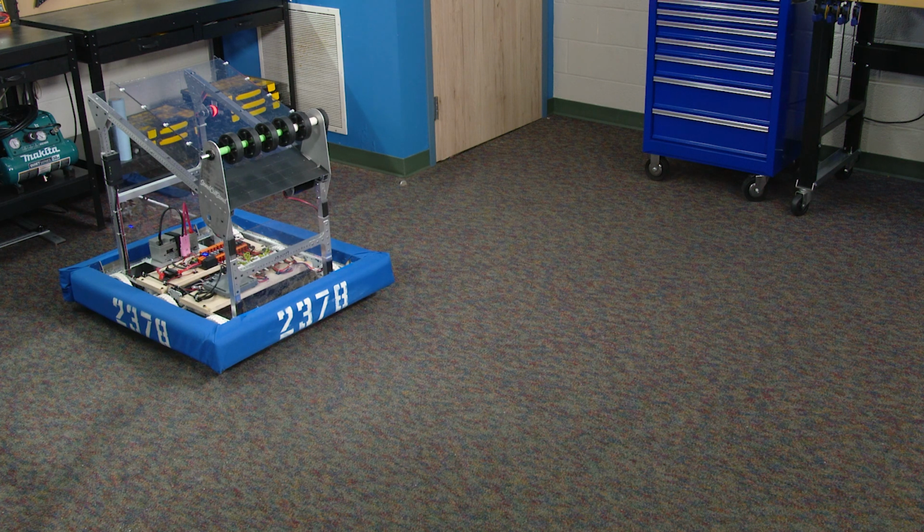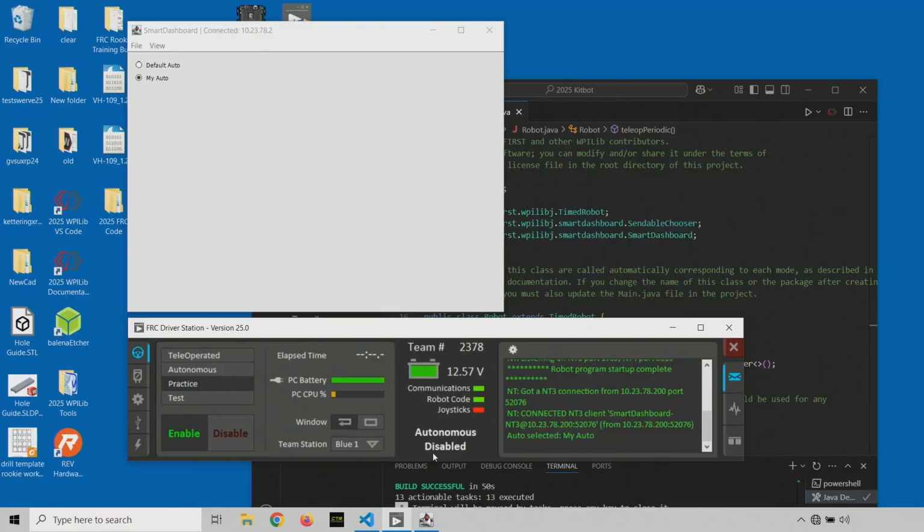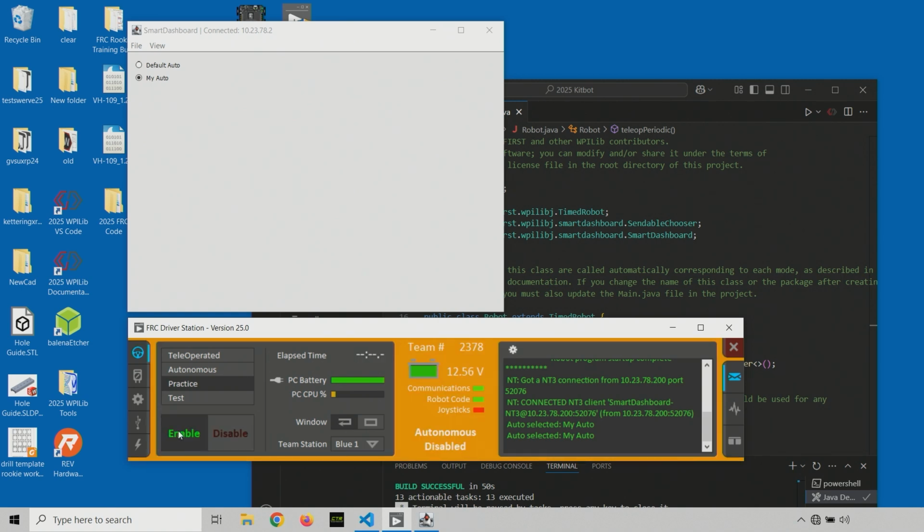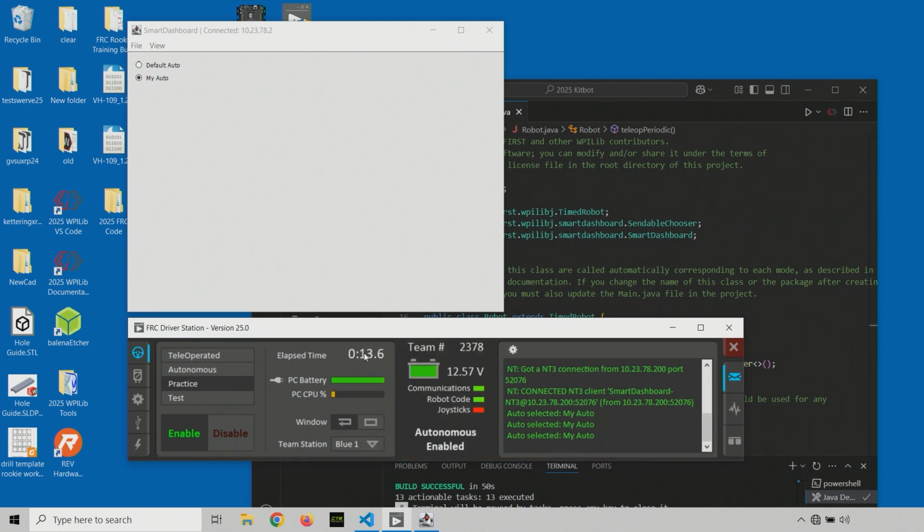We can also go to practice mode, and you can see if I enable it. Basically, it was in disabled. So one more time. Basically, when we enable it, it goes to this disabled, and it's flashing yellow as it counts down. Then it goes to enabled, and you can see it's counting down the 15 seconds. And then when it gets to the end of 15 seconds, it'll go disabled and then start teleoperated. All right, let's get back to our code.